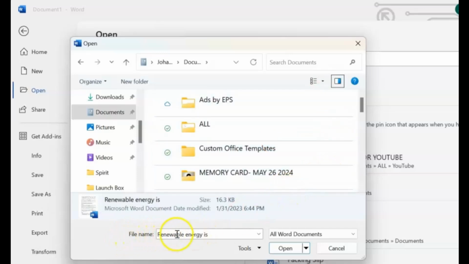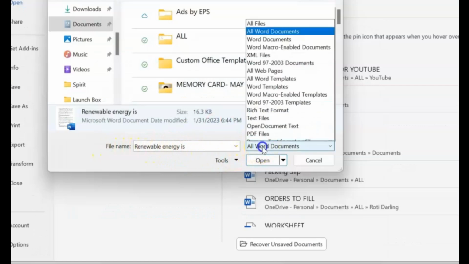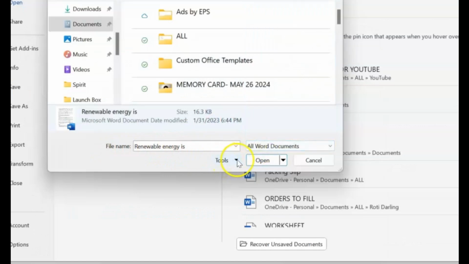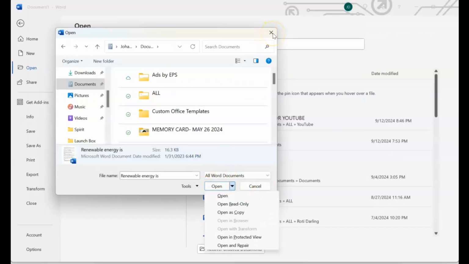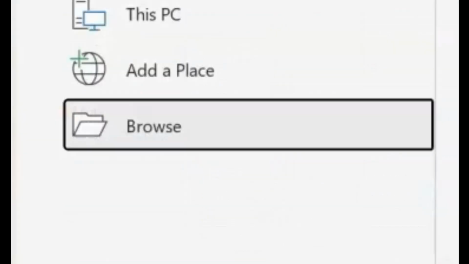Now we come down here, we have our file name and our document type. We have our tools, map network drive, and we have our open and cancel buttons. And then, of course, we have our close button at the top. So this is all that the browse folder does in Microsoft Word under the file tab.